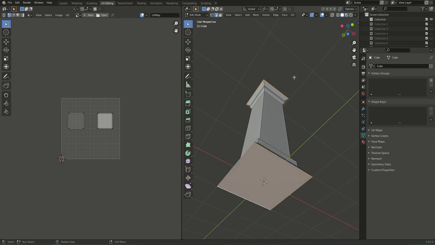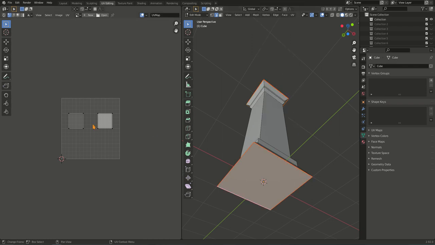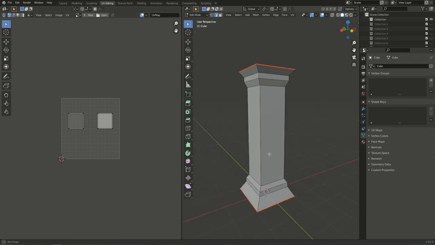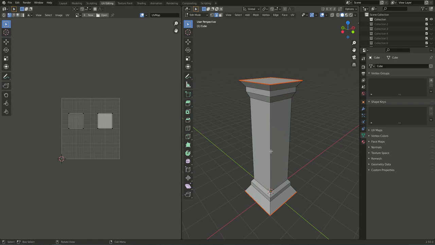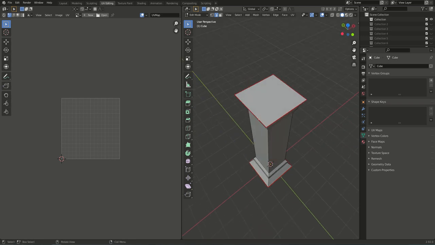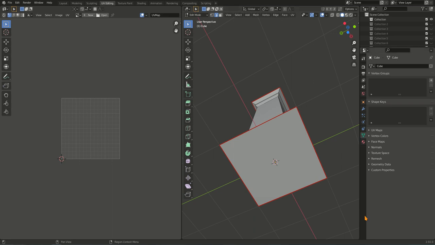We select everything, we hit Ctrl E, mark seam. As you can see, they are showing up here because I left the generated UVs. That's not important because we are going to unwrap it ourselves, and that's going to get overridden. And now that we have selected the top and the bottom, we know they are going to be separated from this because we have covered the 4 edges, and same here, we have covered the 4 edges.